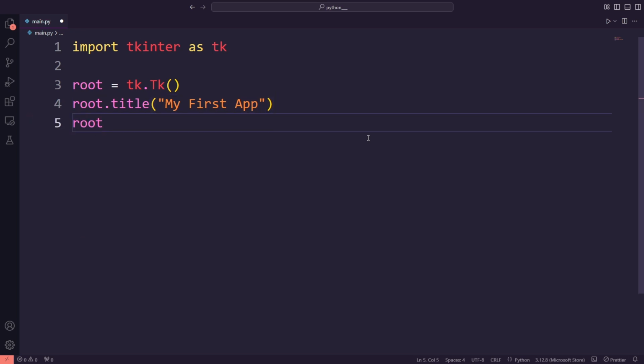Once the window is set up, we adjust its size. This is done by specifying the window's width and height in pixels. The size 400 by 200 means that the window will be 400 pixels wide and 200 pixels tall. This is just the starting size, and you can change it later based on the needs of your application or the content inside the window.